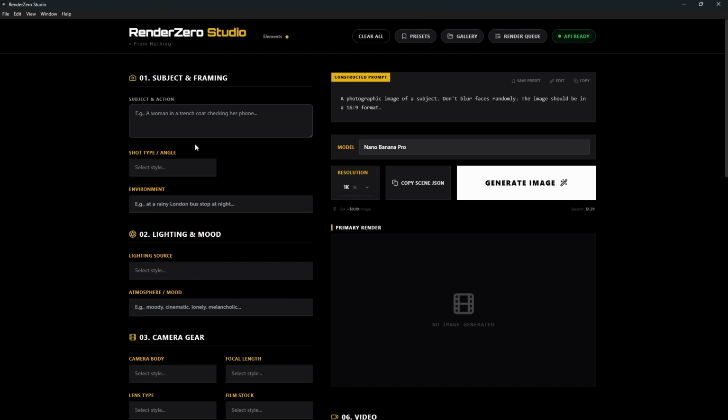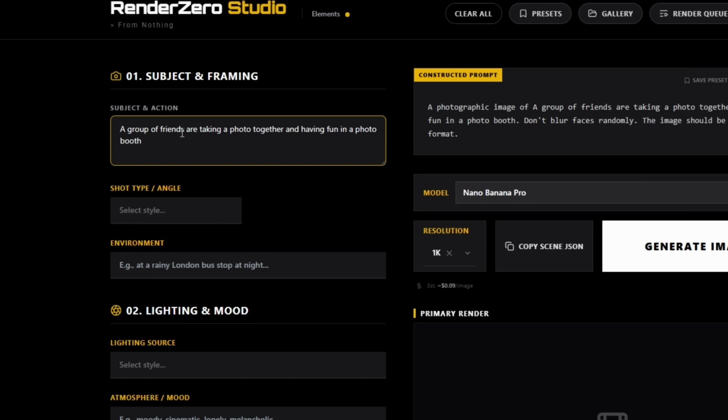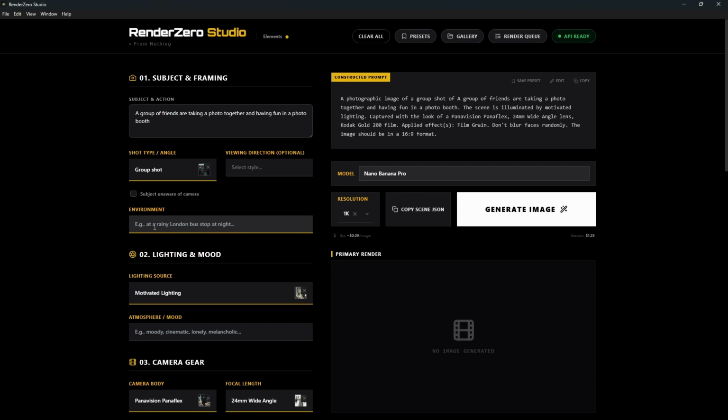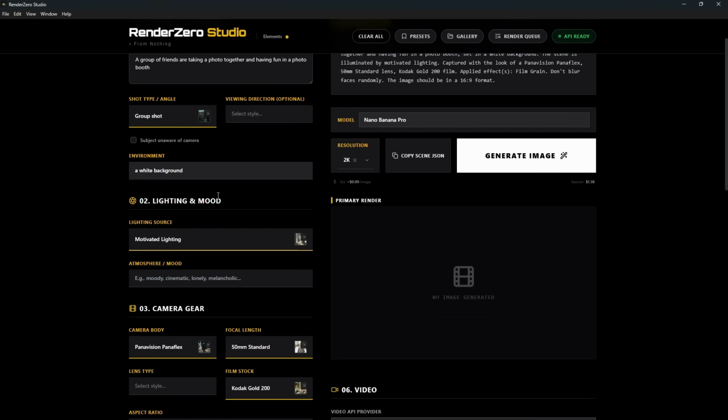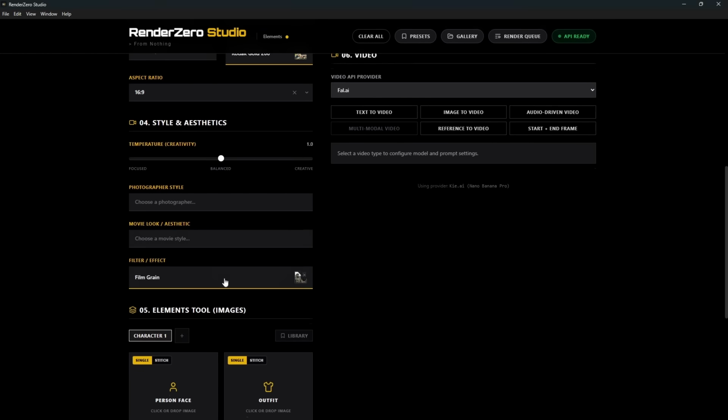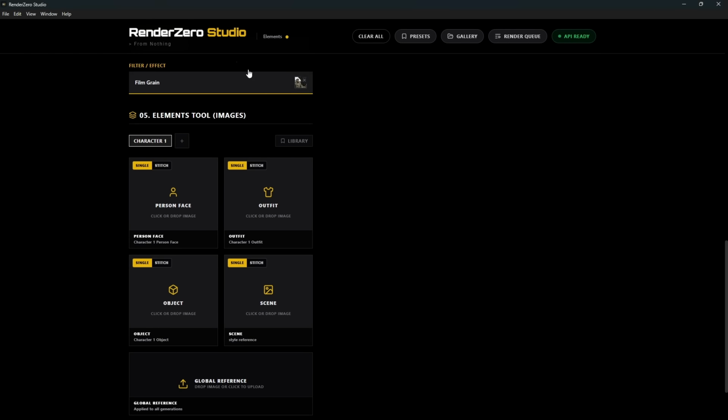I'm going to now show you the Elements tool. So let's take a very simple prompt. A group of friends are taking a photo together and having fun in a photo booth. Under environment, a white background. But we want to control who those friends are in here. So this is where we can go down to the Element tool.